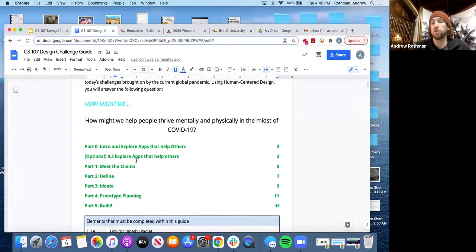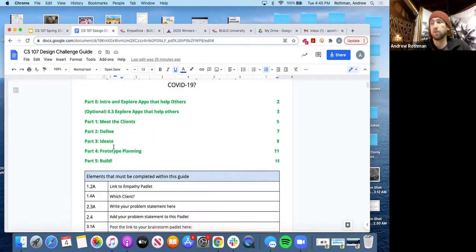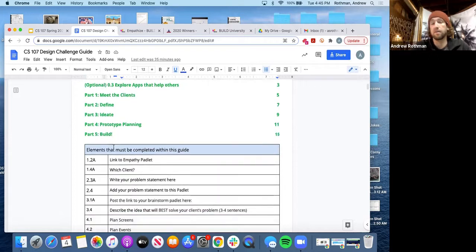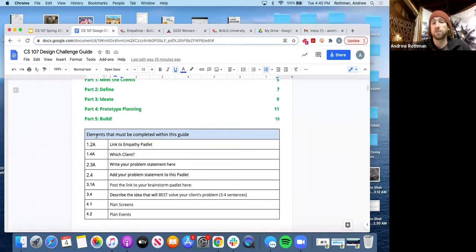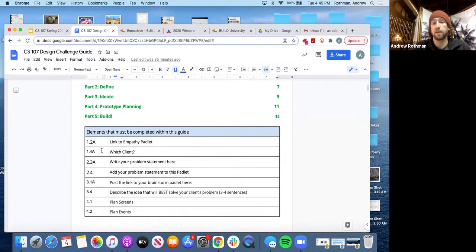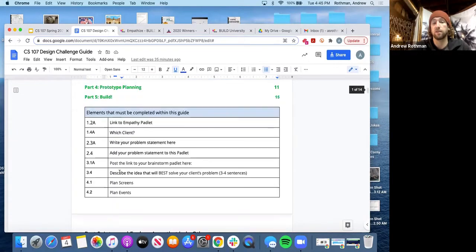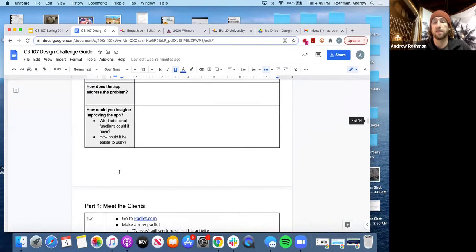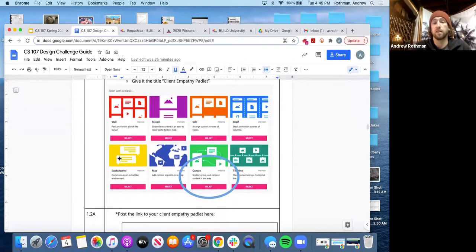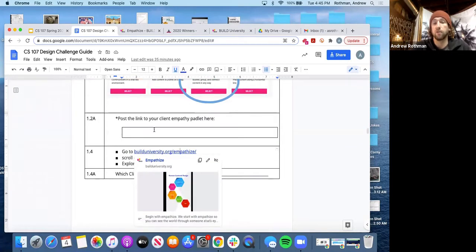If you want to click through to any particular part, there's a sort of table of contents here, very specifically on your design guide. These are the specific things you need to do on the design guide for full credit. You're going to build a couple of your own Padlets, which you should be able to do with a free account. You'll have to answer some basic questions and fill in some basic overview stuff.